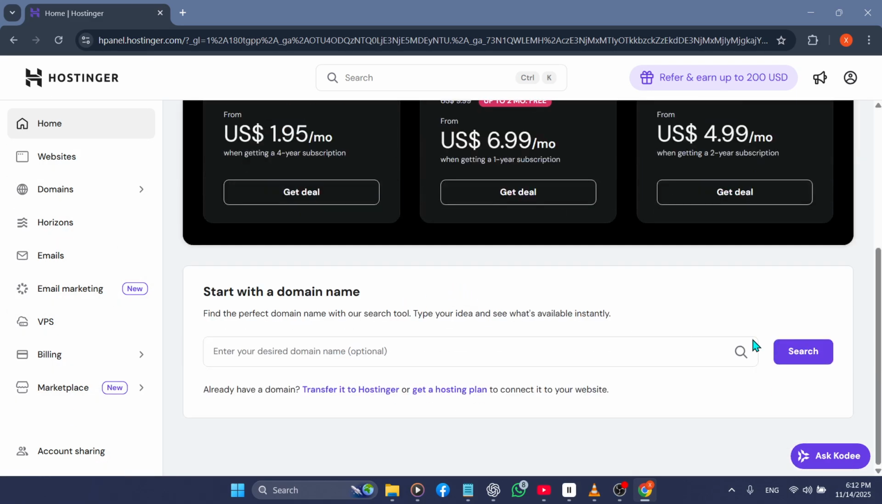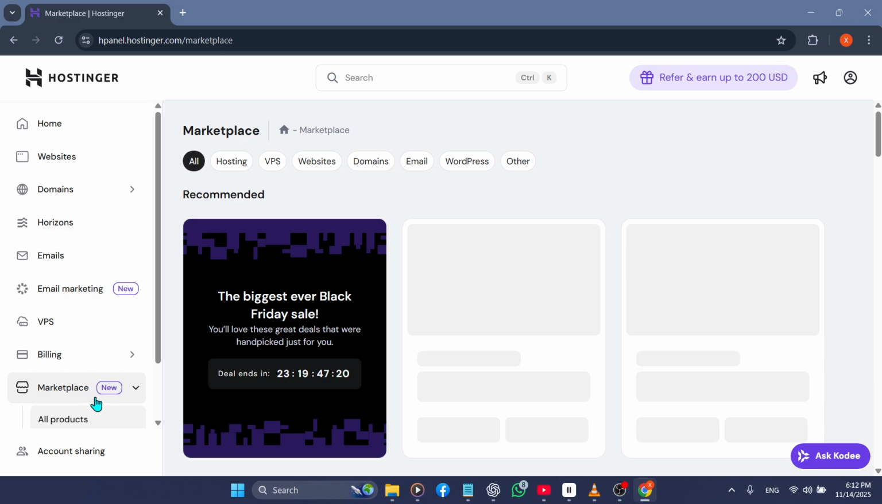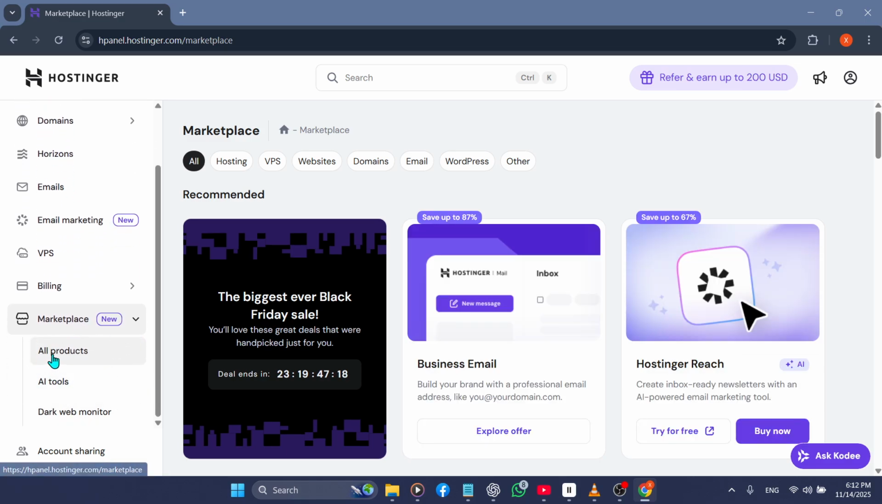Next, look for the Marketplace option. This is where Hostinger displays its different hosting plans and services. Click on Marketplace to continue. Once inside, find the Explore Plan section. Here you can view detailed descriptions of each hosting plan, compare features, and understand what you'll receive with your subscription. Take a moment to browse through these options so you can choose the plan that best matches your needs.